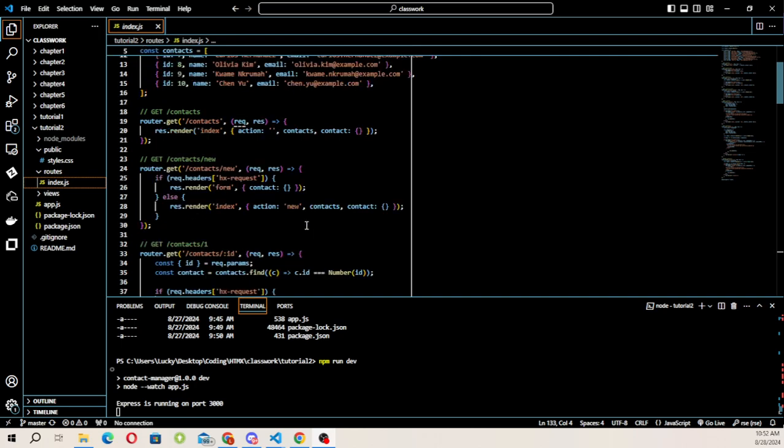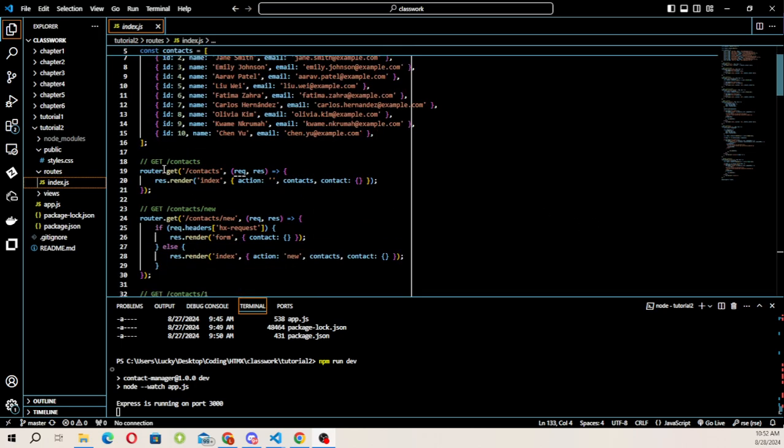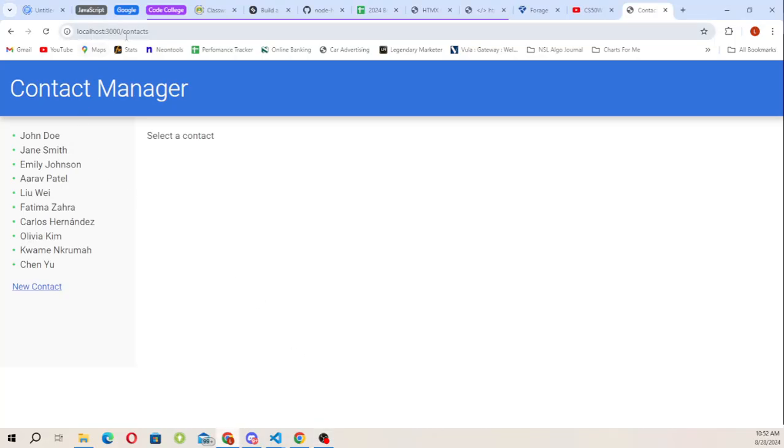So I'm just going to take it step by step. As you can see, the first route that we have here is /contacts. When I go to the browser, you can see that's what we have, and this is what it displays. It just displays our contacts, and it says select a contact here. And then this is the R in our CRUD acronym. We can click on John Doe, and it shows us the details for John Doe.